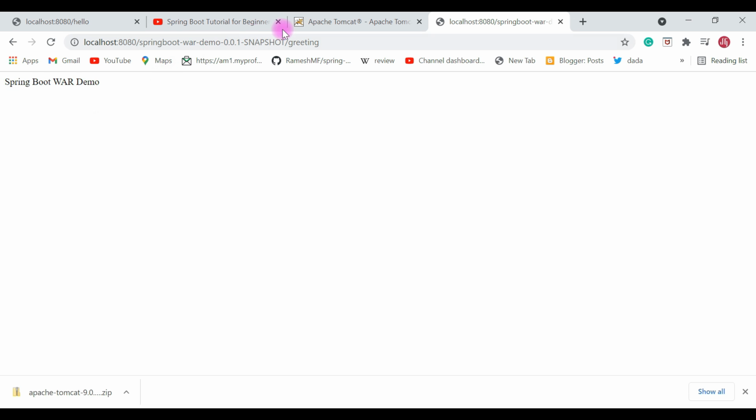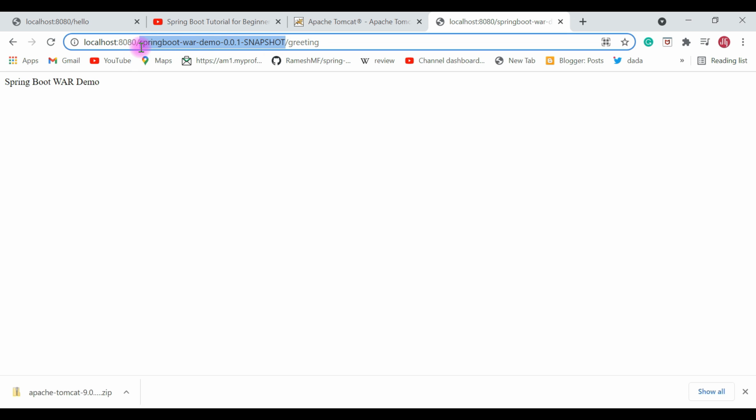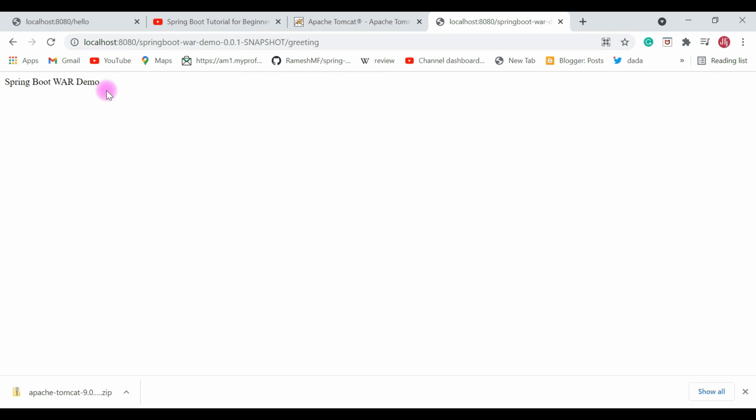Okay, so make sure that whenever you deploy your Spring Boot application as a war file in an external Tomcat server, you give the application context name. That is the war file name, followed by the REST API URL name, that is greeting.